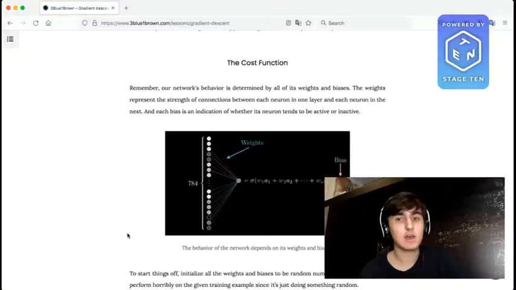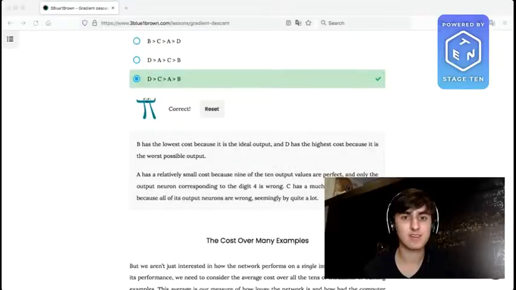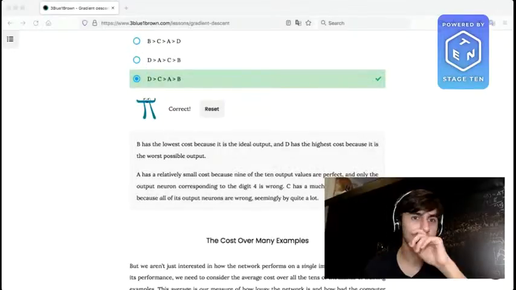A has relatively small cost because 9 of the 10 values are perfect, and only the output neuron corresponding to the digit 4 is wrong. C has a much higher cost than A because all of its output neurons are wrong, seemingly by quite a lot. Yeah, seemingly.